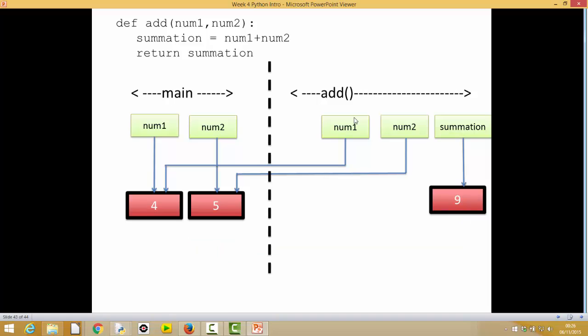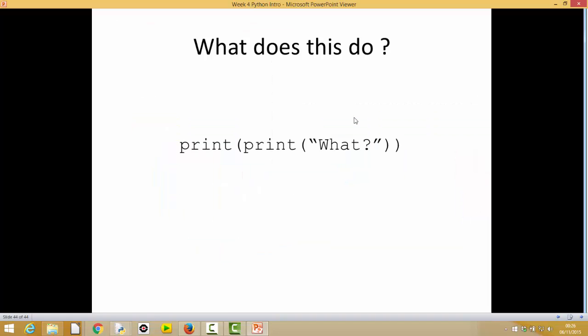So something to leave you with is to figure out what that does. Type it in and see if you can work it out.